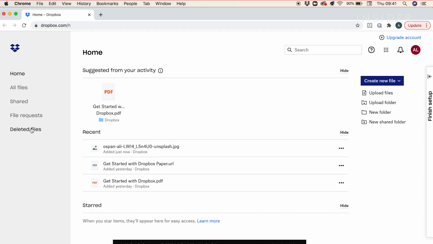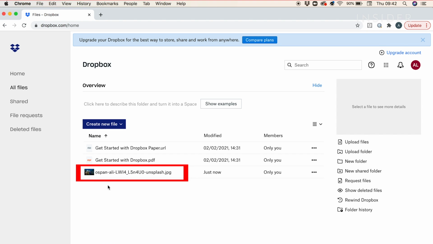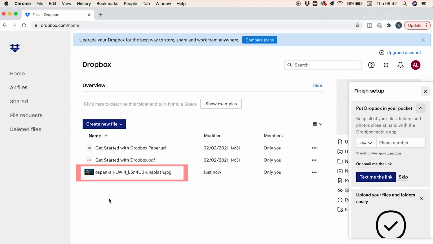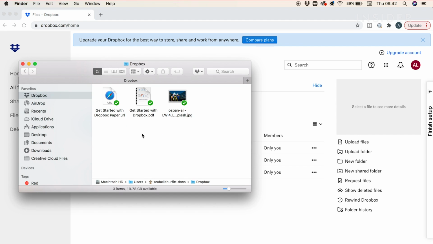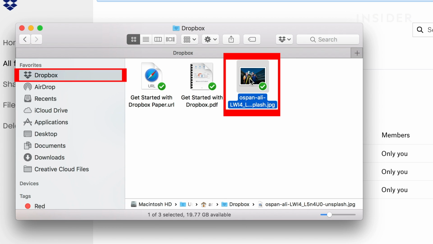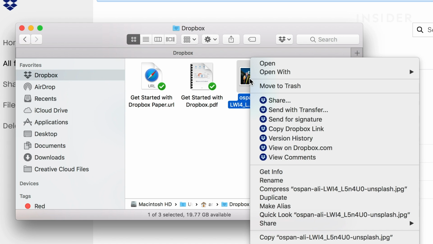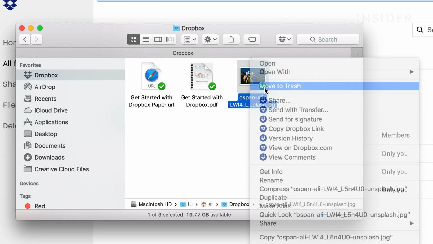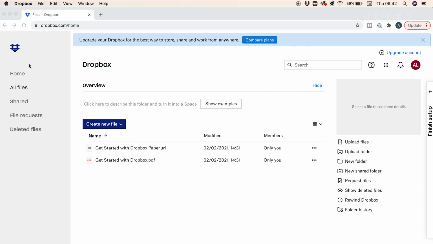This file has now also synced automatically onto your local Dropbox folder. Open it up by going to the Finder, and in Dropbox, you'll see the file. Let's delete this file on the desktop, and you'll see it's now been deleted on the server too. If you've downloaded Dropbox on your mobile or any other devices, files will also be synchronized there as soon as they're connected to the internet.